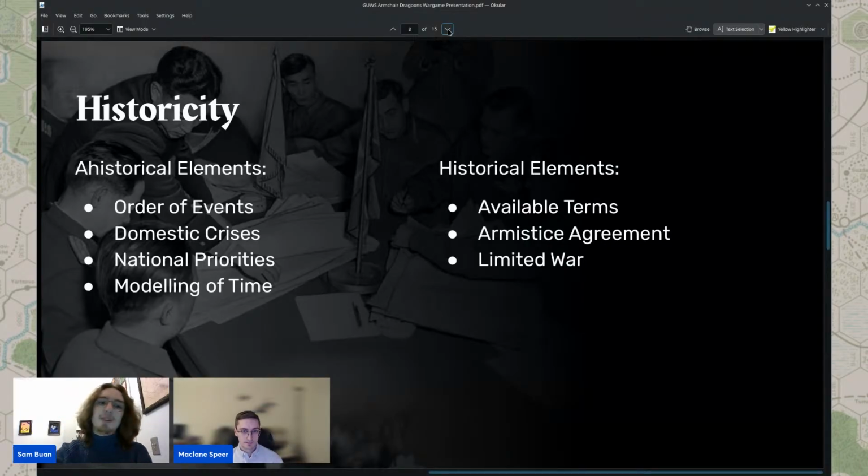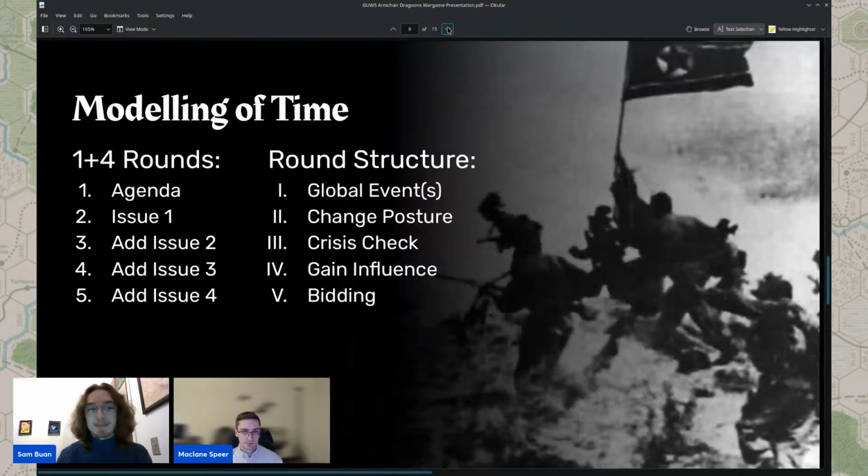Lastly, I have a whole section on how we're modeling time in this game. So that's in the next slide. Next slide, please. So the way we're modeling time in this game, maybe I'm biased because I helped make it, I feel like it's pretty interesting. In the actual peace negotiations, there are two main things that we brought to the modeling of time. There is the agenda round, and there are the multiple rounds of negotiations.